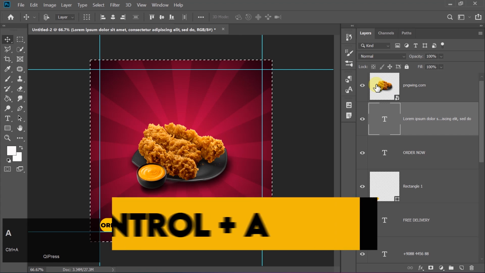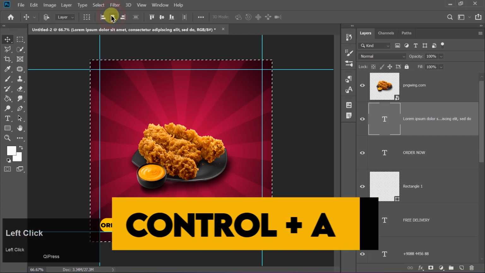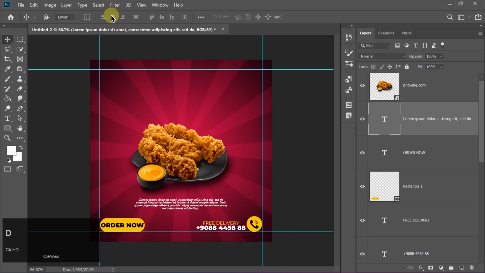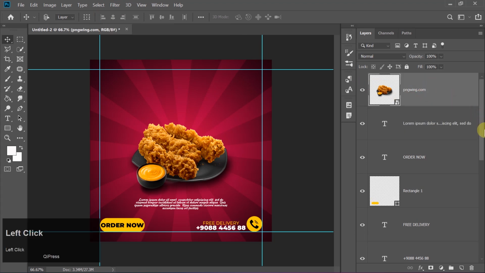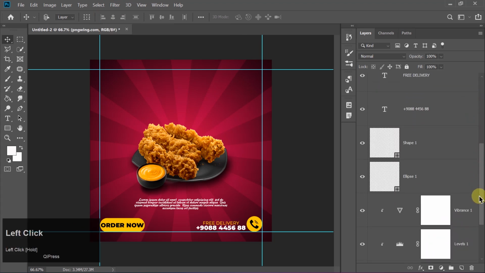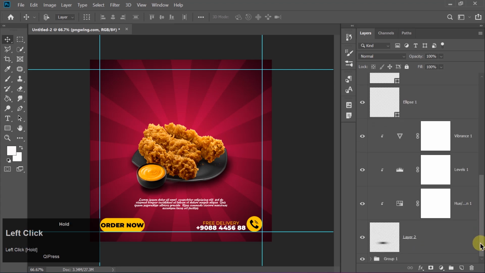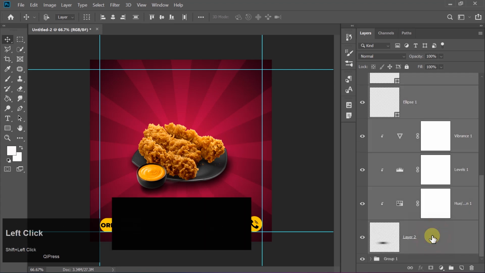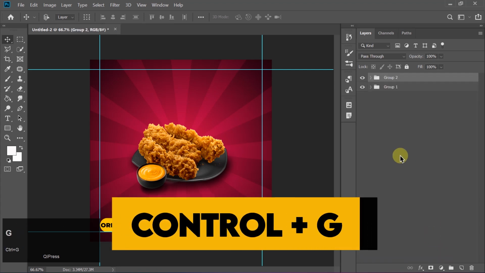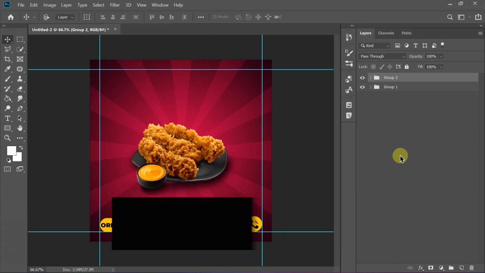Press Ctrl plus A to select the text box, and then align the text vertically at the center using the alignment tools. To organize your layers, click on the top layer, hold Shift, and click on the last layer. Press Ctrl plus G to group them into a folder for easy management.